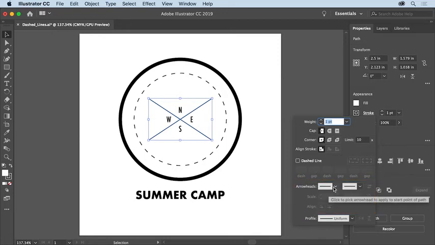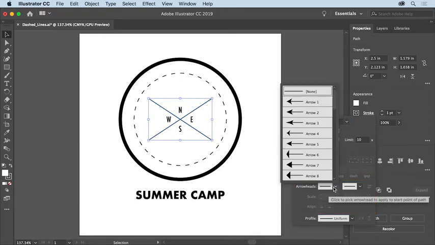Now you can add an arrowhead to the start of the path, or the end of a path, or both. Click the arrowhead menu on the left to add an arrowhead to the start of the path, or where you started drawing the path. You can see there are a lot to choose from. For this, choose Arrow 14.